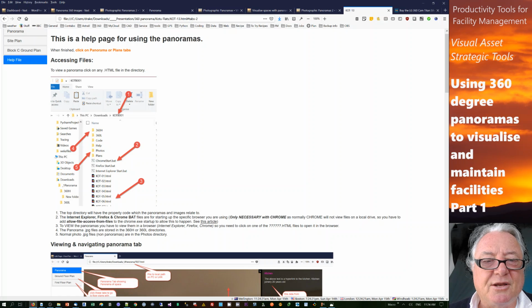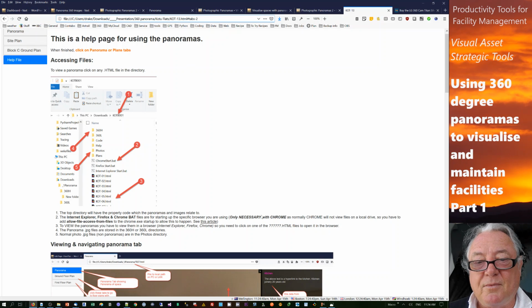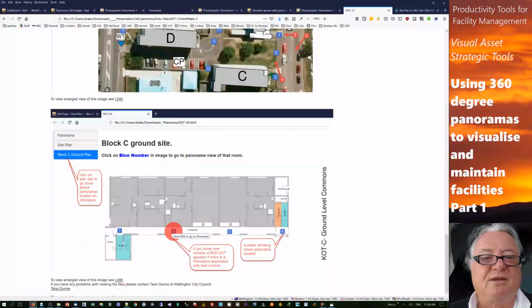There is a little bit of a challenge with Internet Explorer, Firefox and Chrome. Chrome won't let you view a file from the browser. This is not going to a web page; this is going to a file on my computer. Chrome, as a preset, doesn't allow you to look at a file, which is what that one there is doing. So you need to allow file access from files in Chrome. You need to set that up, so I have a little batch file which allows that to be triggered through.